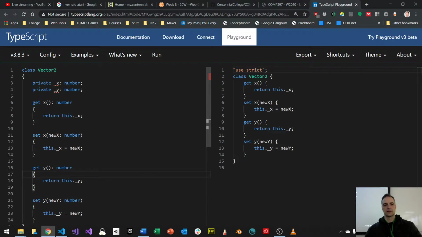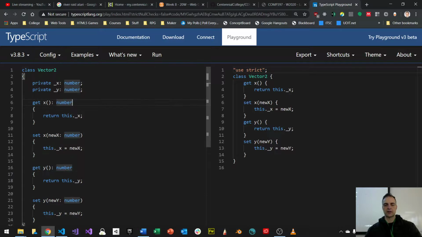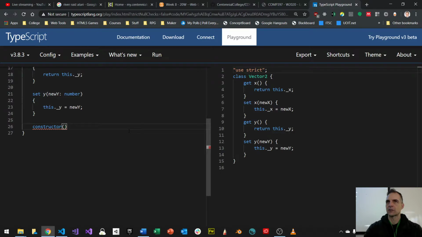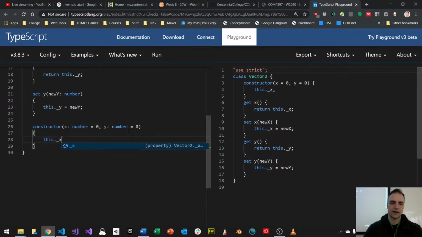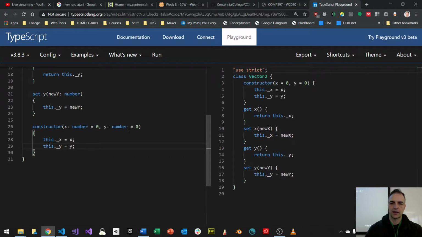So I can have this, and let's just turn off my config. Let's not use strict null checks so we don't have that error come up. All right, and let's make a constructor. We're going to have two options. One is to take x and y coordinates: x, which is a number equal to 0, so this is optional, and y, which is also a number equal to 0. And I can say this.x is equal to x, and this.y is equal to y. You can see that this is what it's going to look like in the final version.